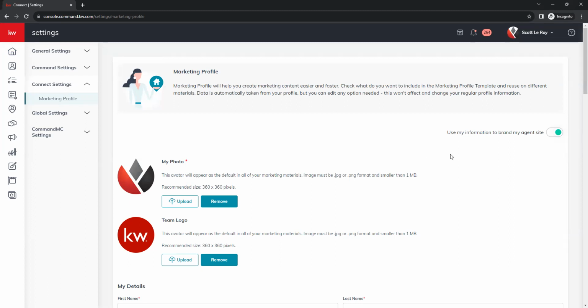So first thing I'll note is in the top right, you'll see this green toggle for Use My Information to brand my agent site. You do always want to be sure that is toggled to green, as that is what feeds your marketing profile to your marketing materials.